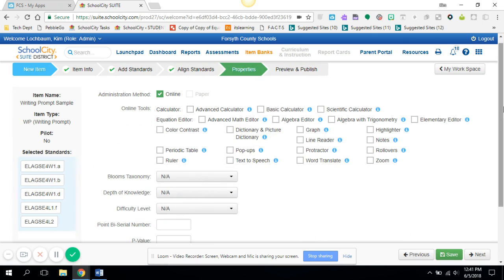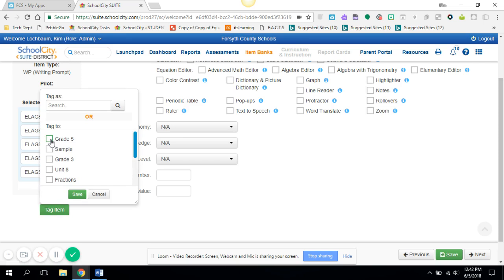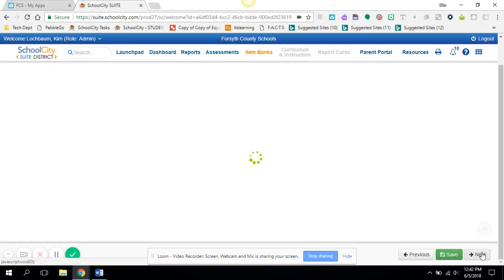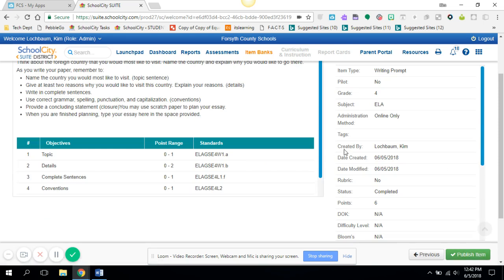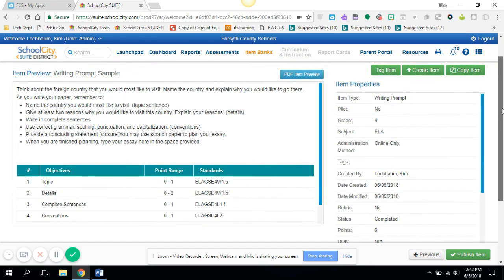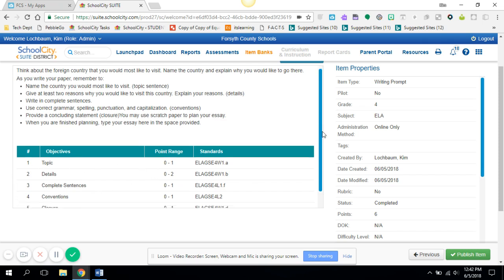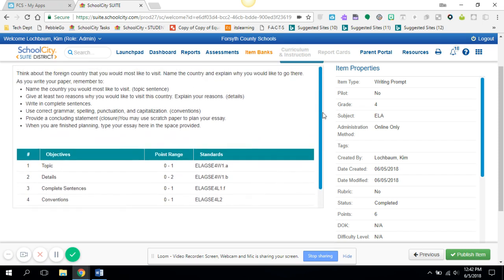Again, as usual, you can add these items if you know them, and you can tag. And then you'll see the completed item just like always on the preview page. When a teacher goes back in to grade these, he or she is going to get the option then to grade by objective rather than grade the entire question. So I really like that feature of the writing prompt.